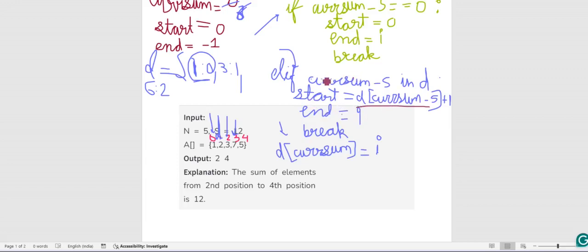So the sum is 13, s is 12, which means the value is 1. So d of 1 is 0. So 0 plus 1, start will become 1. And end will become i. The value of i here is 3. So end is 3. Now we will break.